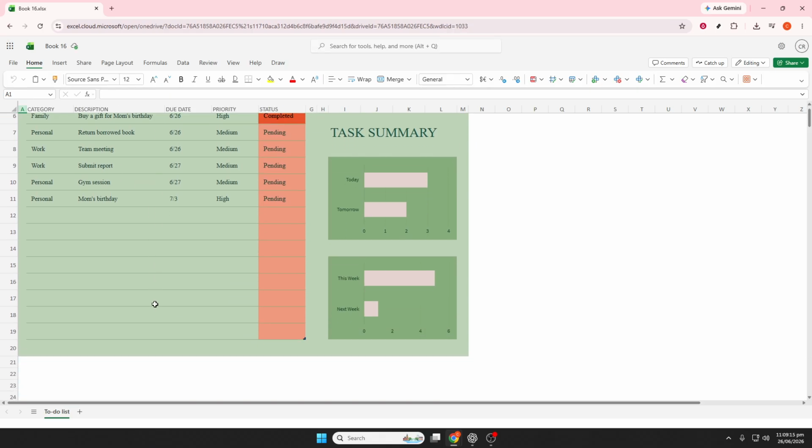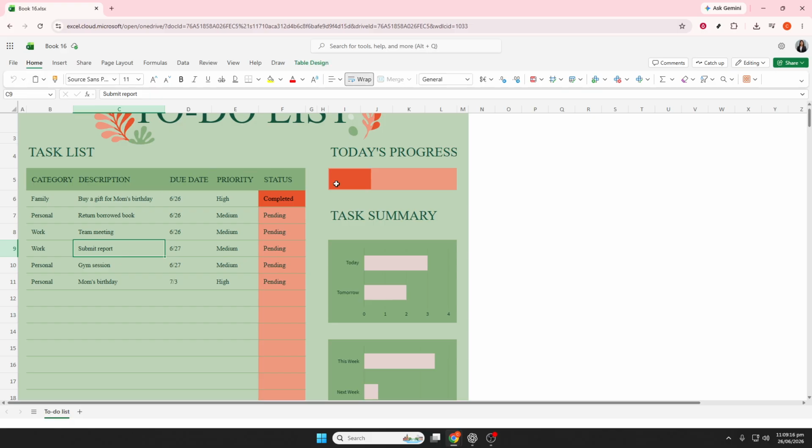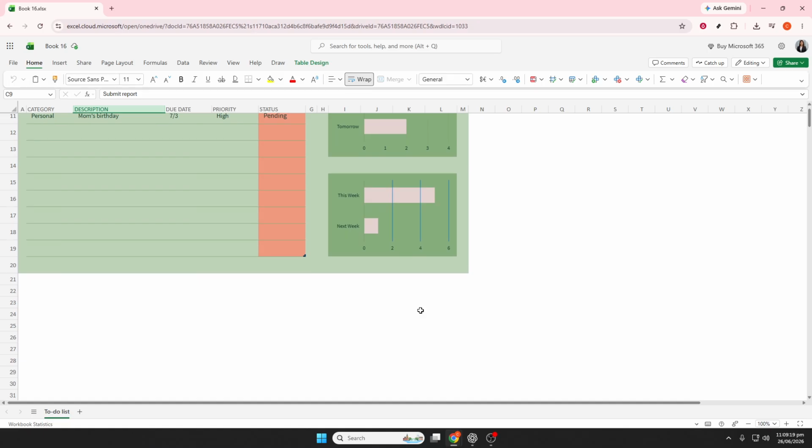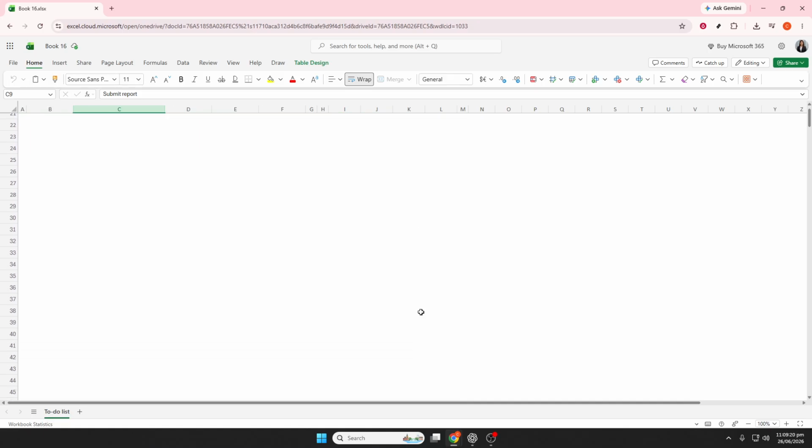After entering some information, save your workbook. Go to File, then Save As. Choose where you want to store the file, type a file name, and click Save. It's a good habit to save early so you don't lose your work.